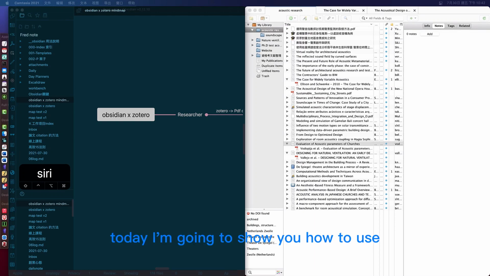Today I'm going to show you how to use Obsidian and Zotero together. Basically, this is how I organize my research papers. Okay, so let's dive in.